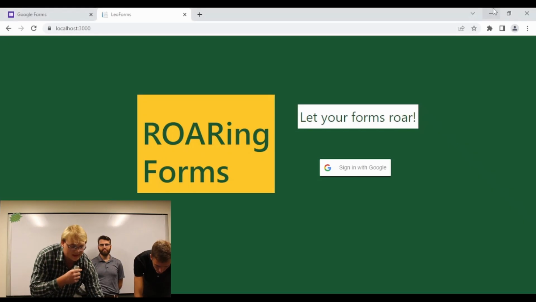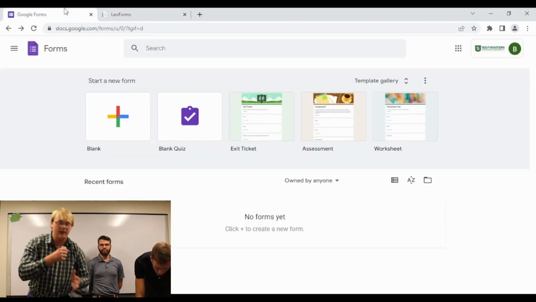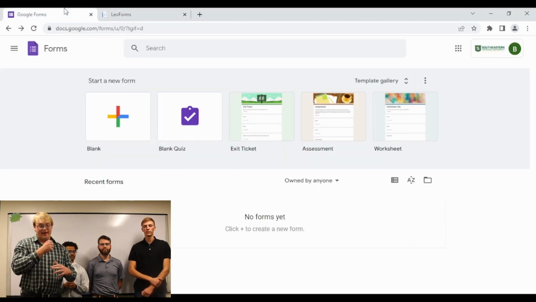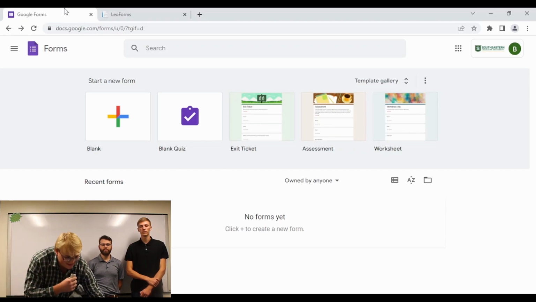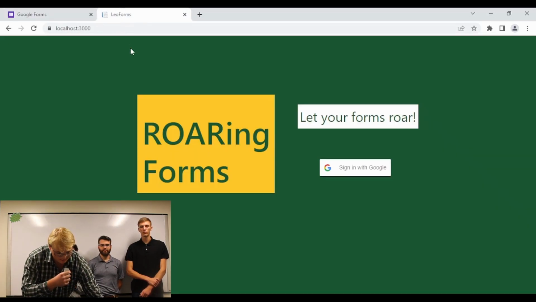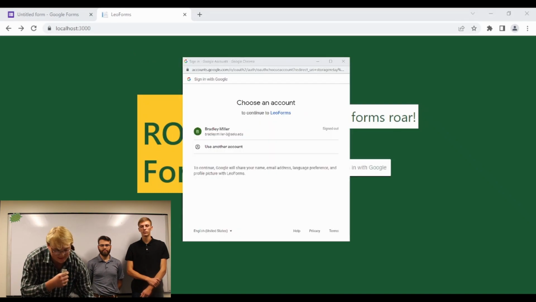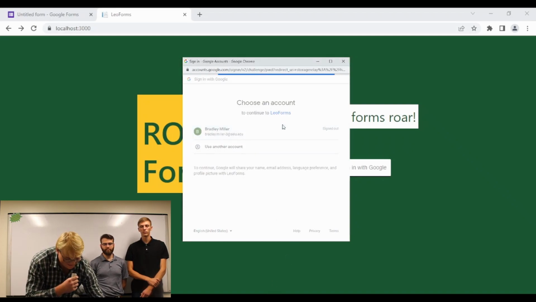So first, I would like to show my Google form page. As you can see, I do not have any forms created yet. Pay close attention to that. So let's go to Roaring Forms. First, we're going to sign in with Google. As you can see, it prompts me to log in. So let me enter my password real quick. No peeking, y'all.